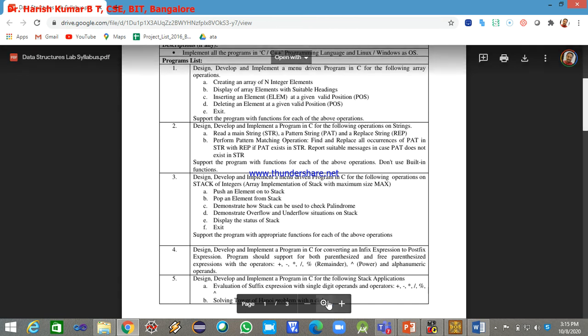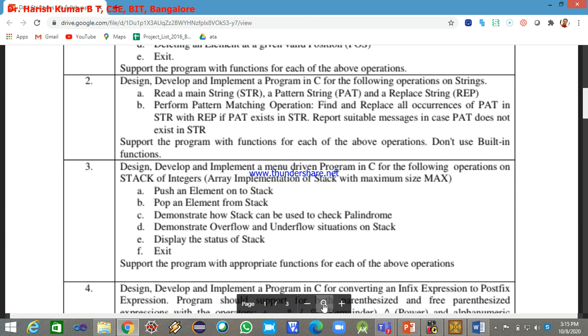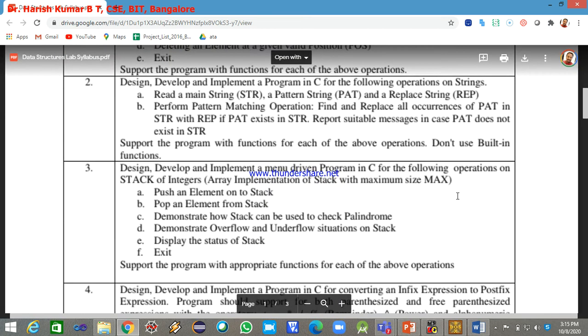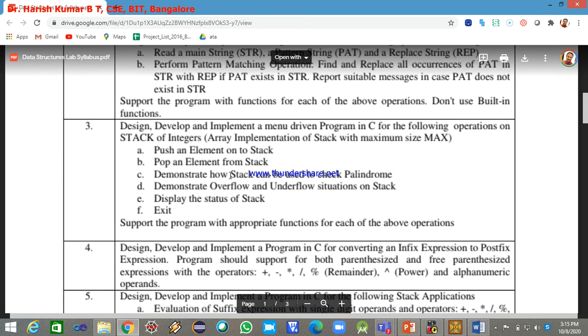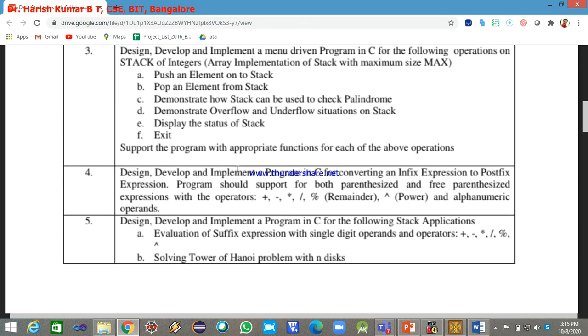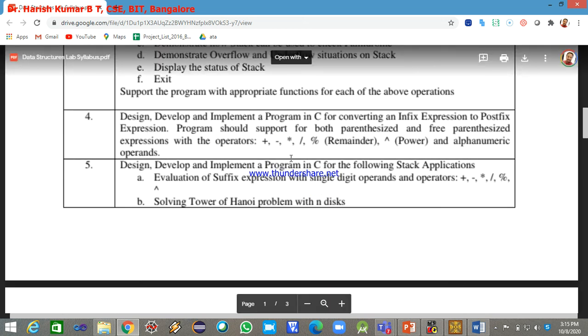So this is, I'll zoom it a little bit. Yeah, so this is what we understood previous week, same day: stacks, operations on the stack, and how to implement the palindrome using stacks. So now this fourth one. Just go through the question.